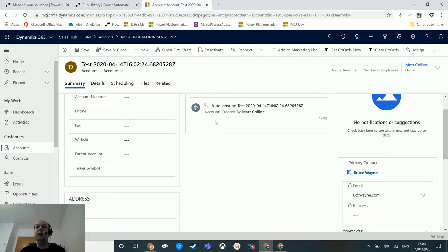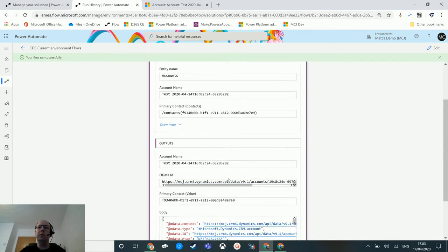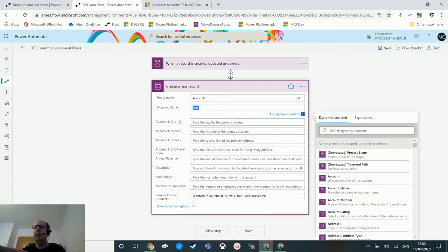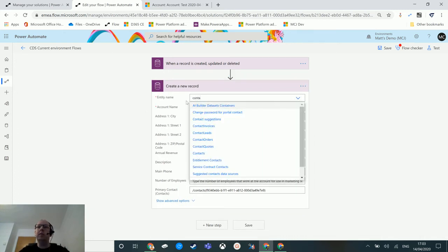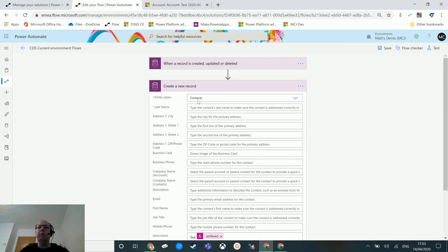However, we can go one step further with this. Instead of creating an account, go back to this record and we can see this has run through successfully. We can still use dynamic content. We don't need to specify a GUID each time we do this. So if I change the entity from accounts and we create a contact instead, contacts uses the plural name. Wait for that to finish.